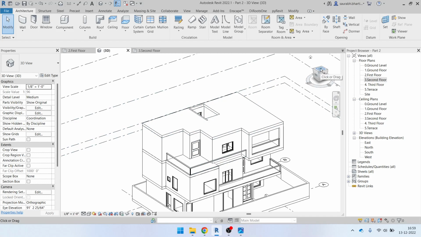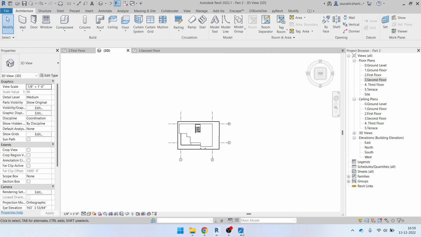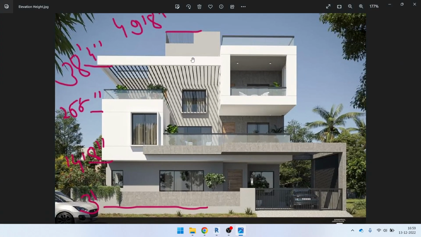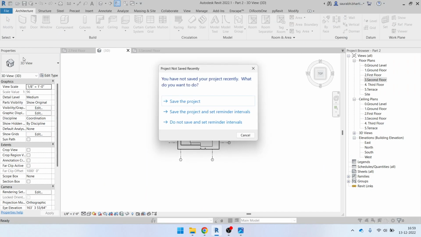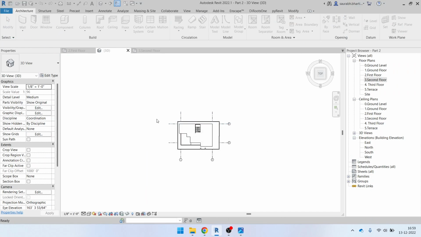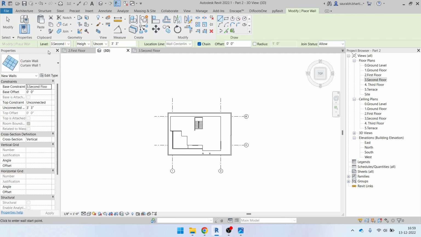But before starting model in place, let me show you. We can draw the top wall that is over here with the help of a wall. So let's see how we can do it. So let's just go to wall, draw. Yeah, always save your project if it is giving you a prompt.